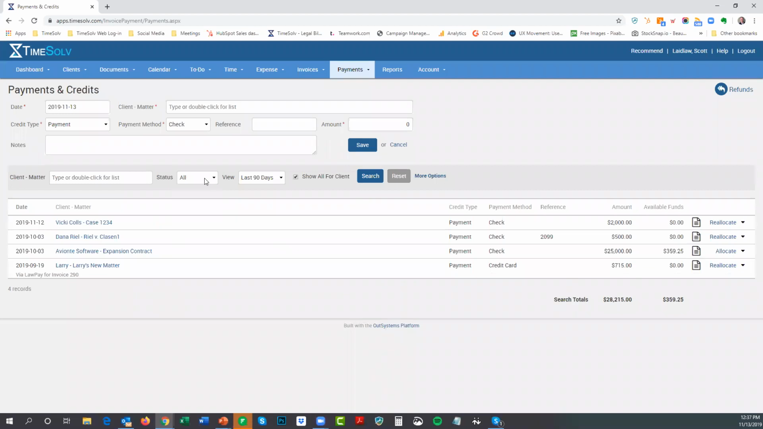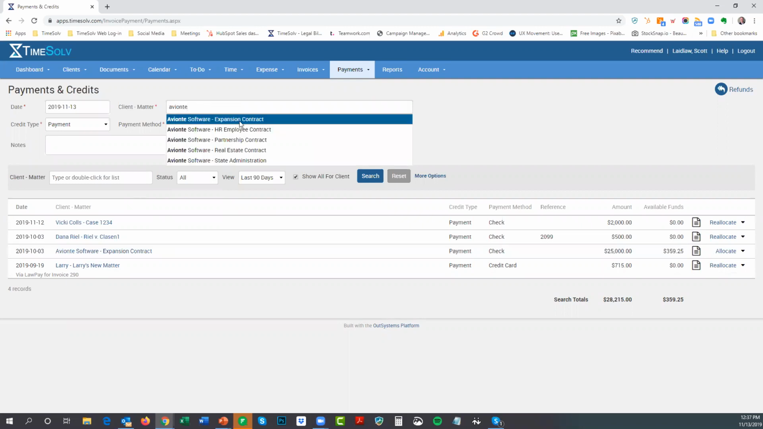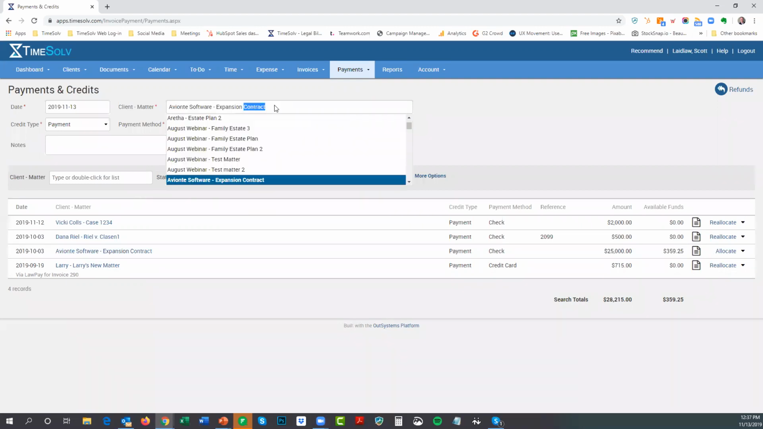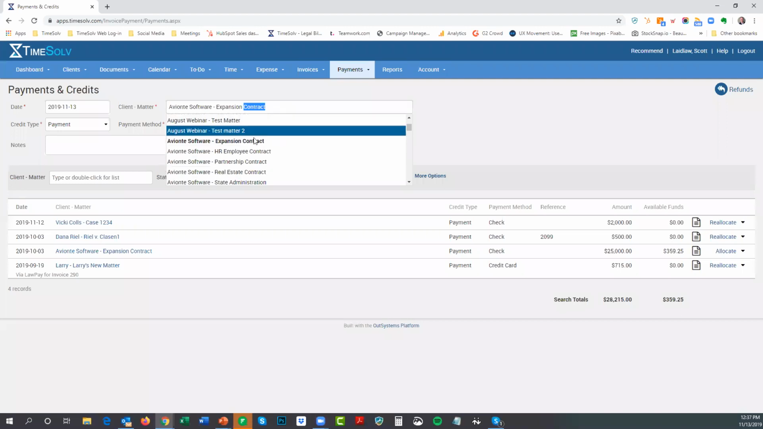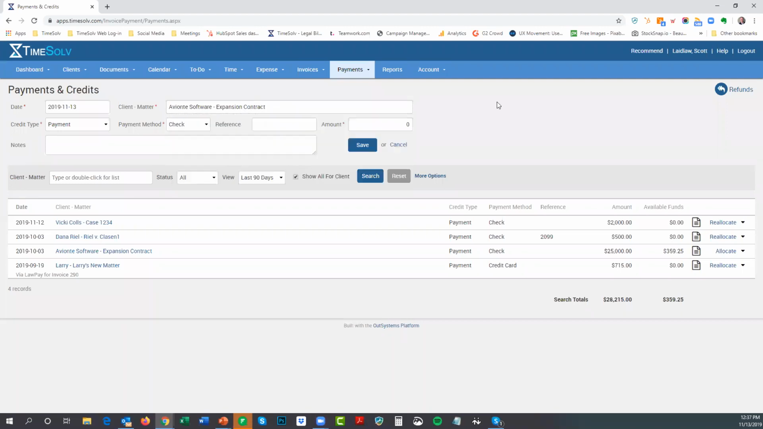Okay, let's do this. I have this Larry and Larry's new matter that I sent the invoice on September 19th. Actually, that's not a good one because it's already been allocated. I'll just stick with Aviante Software. So I'm going to say Aviante Software, expansion contract. You can see I have a number of different matters that I'm working on with Aviante. This one is specifically for this expansion contract.